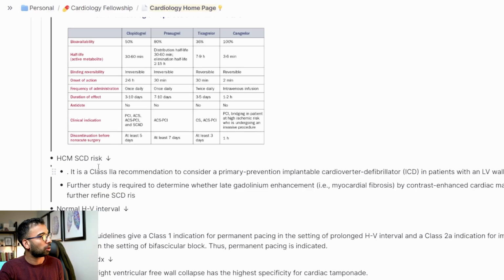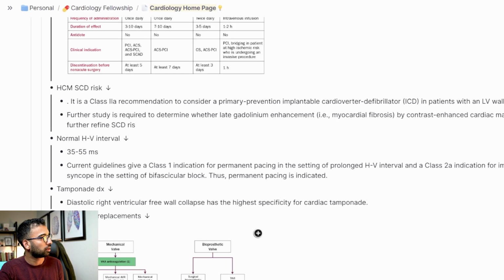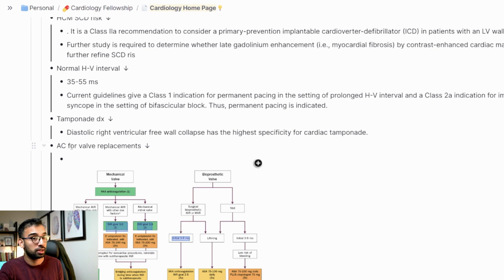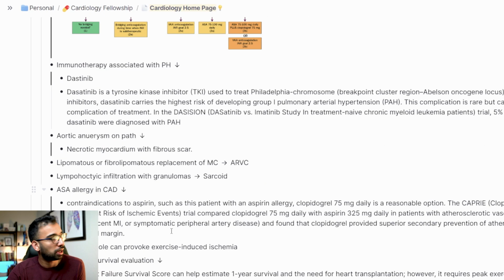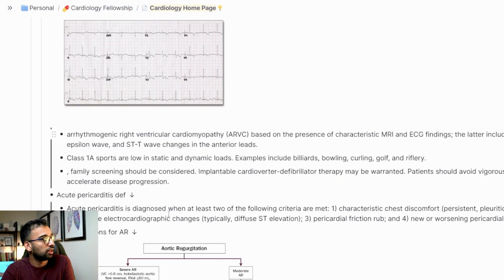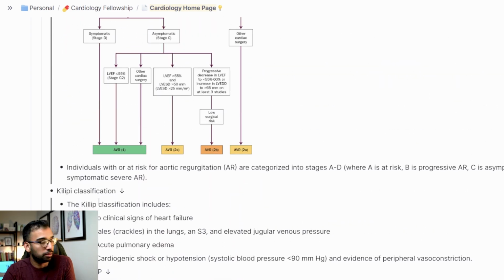But all of these, if you are unfamiliar with RemNote, are essentially flashcards. So if I wanted to do a flashcard on this, it would show me this, and then I would have to answer this. Or if I wanted to know what the criteria was for doing anticoagulation on a valve, it would show me this, and then it would show me this as the answer. And that's the nice thing about RemNote: everything can look like an outline, but it can also quickly be turned into a flashcard.